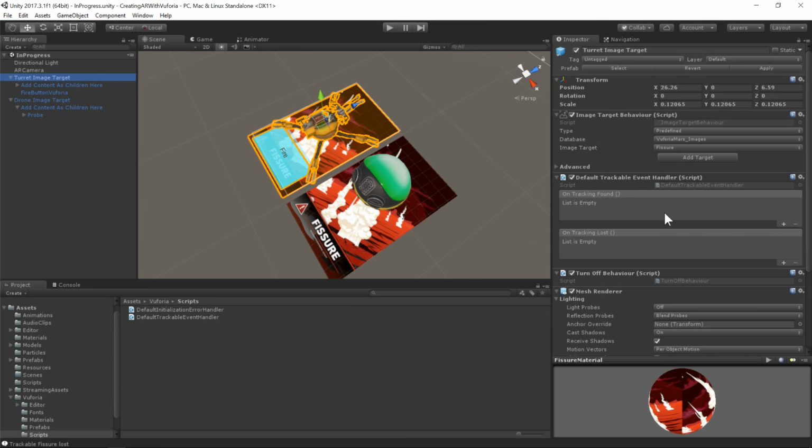So in our trackable event handler, I have the ability here to add, much like I did for the button, to change materials, to call functions, to do a whole bunch of stuff. So again, a nice easy way to get something up and running without hard coding it. But what do we want to do? We haven't actually got anything hooked up to this. I'm going to write some more code here to make that happen.